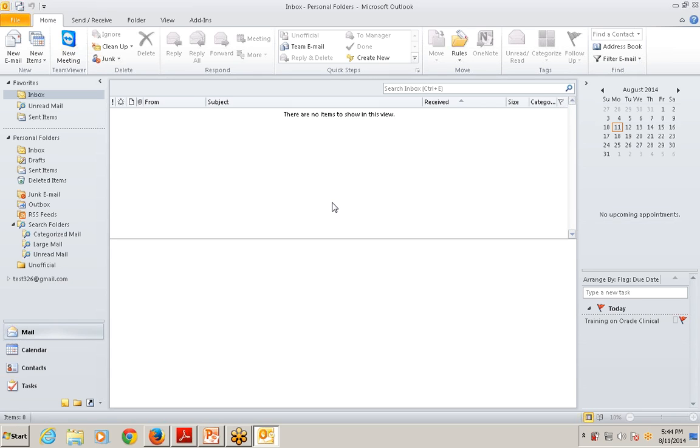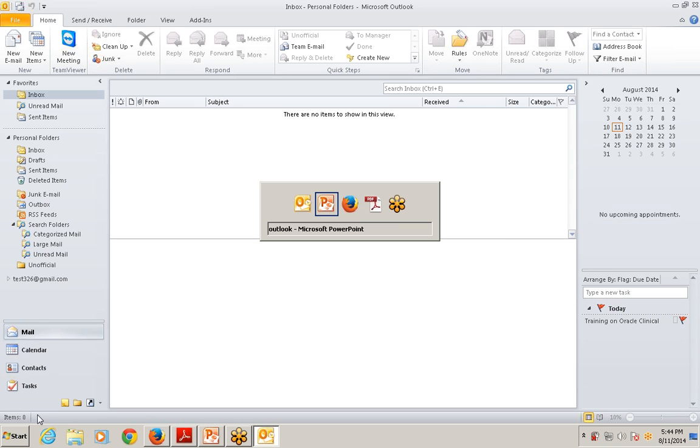It is the same as Word 2010, with a little bit of difference from Word, Excel, and PowerPoint 2010. Tabs and ribbons, almost everything is the same, but the window is different. The navigation pane is different. The to-do list is different. The status bar is different.